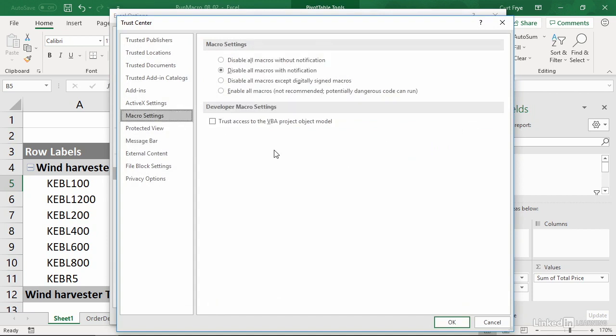As you can see, there are different levels of macro settings that you can have for your workbook. The default, which is the setting when you first install Excel, is to disable all macros with notification. That's why we saw the message bar. The first level is disable all macros without notification. That doesn't display a message bar. The second is the one you saw. Third is disable all macros except digitally signed macros, and that would require a digital signature and a higher level of security. And then finally, you have enable all macros.